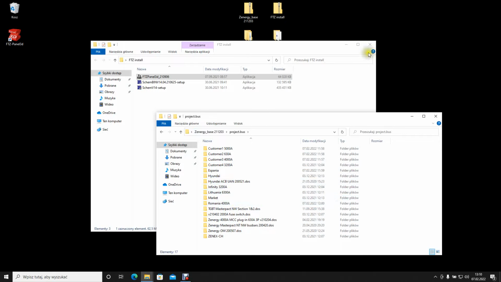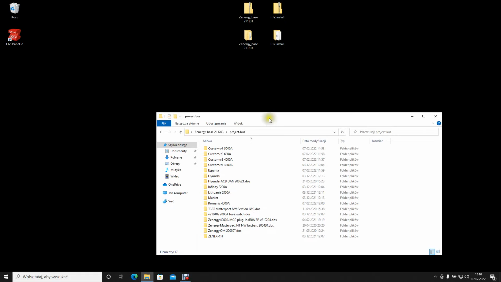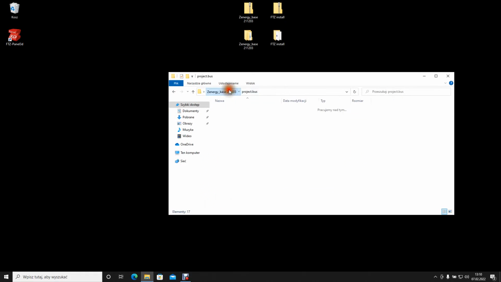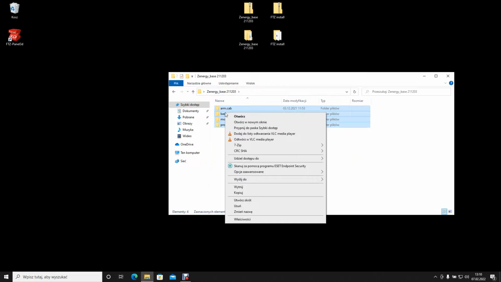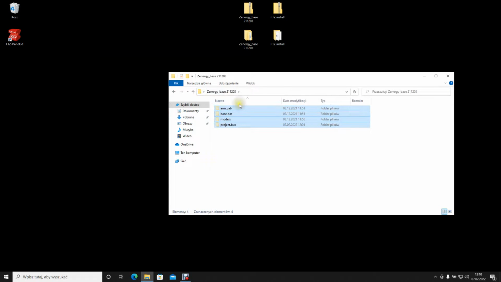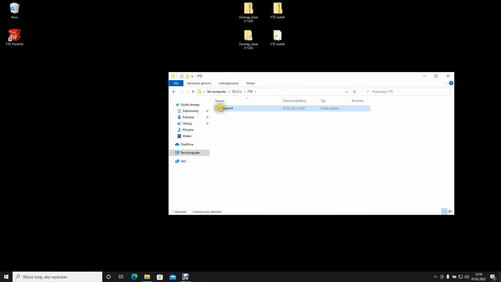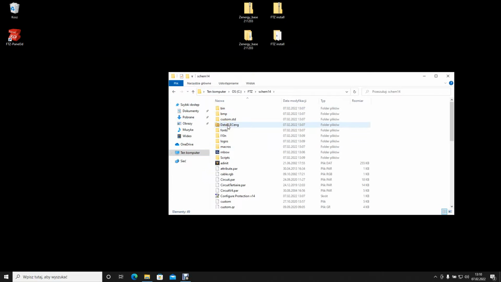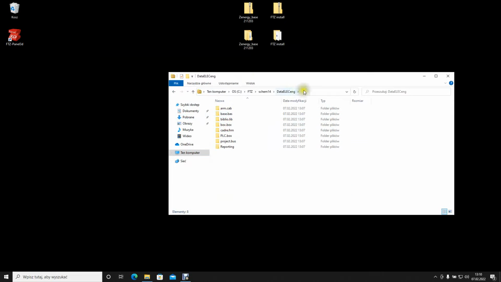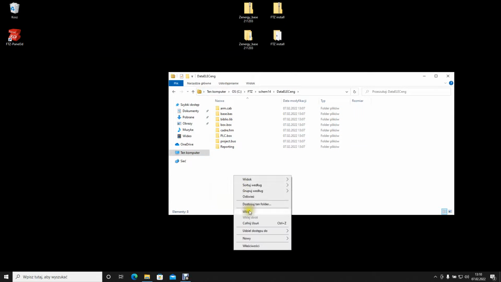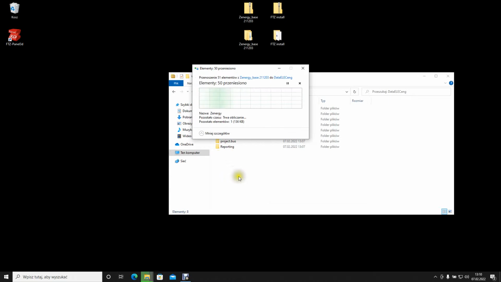Yeah. After installation, what we need to do is exactly to copy all those 4 folders. I will not copy, but I will cut from here and put them in the folder on C drive, FTZ, Schem, Data Elec Enc. This is the link to this database where it should be.